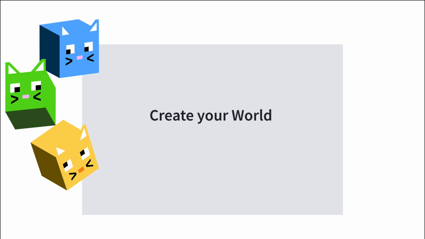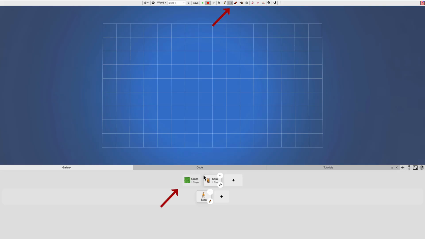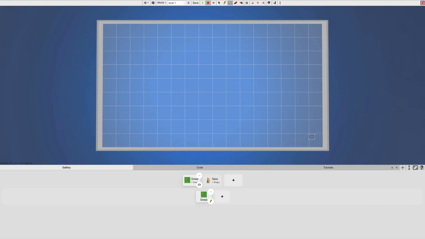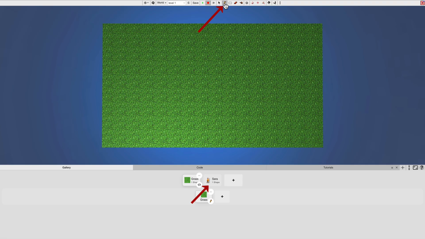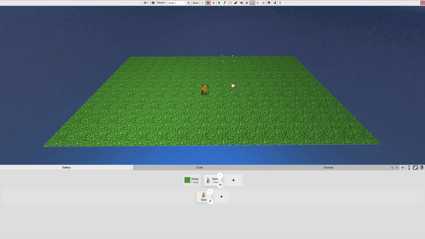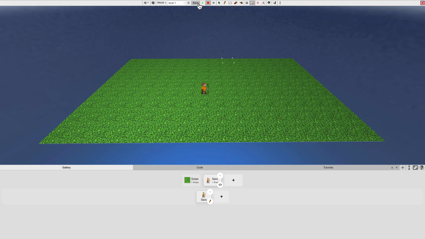Let's build a simple world. Select the Draw Multi-tool and the Grass agent to make the ground. I select Sarah and use the Pencil tool to place one Sarah into the world. Once I like how my world looks, I will click the Save button.